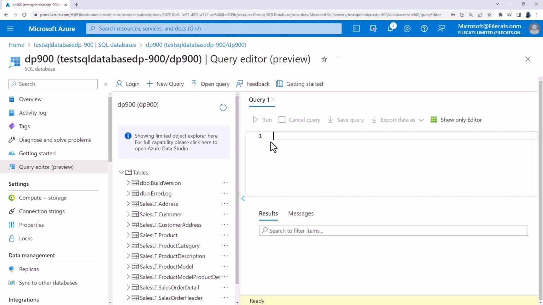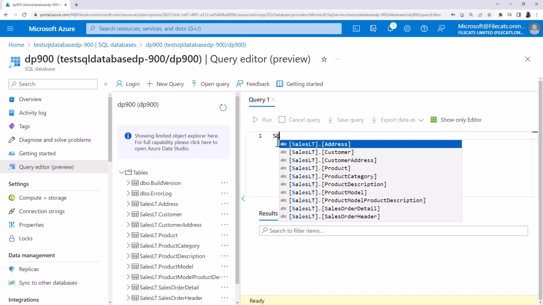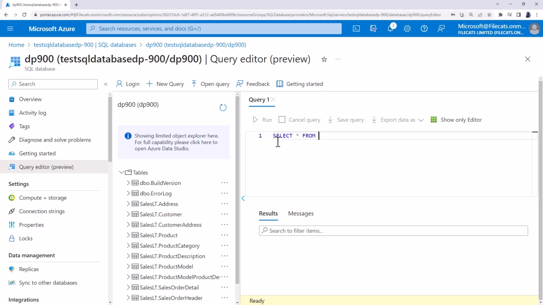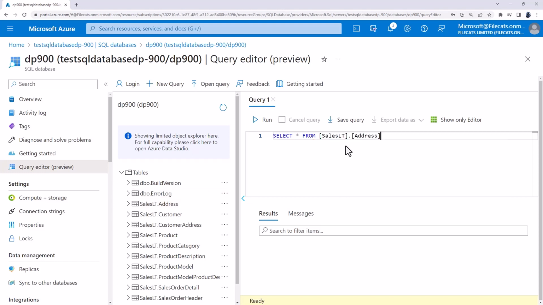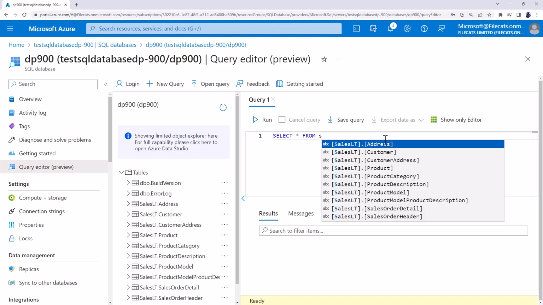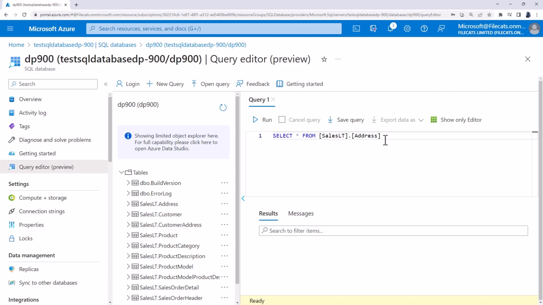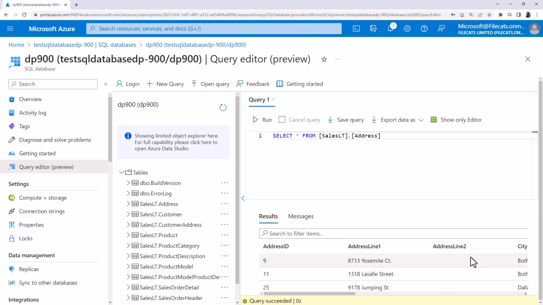So in this window, I'm going to type one of the simplest select statements I can think of. Select star from, and I'm going to use SalesLT.Address. So I just need to click on it to finish entering it, or I can press tab. Either way will work. And then I'll click on run. And here we can see my results.